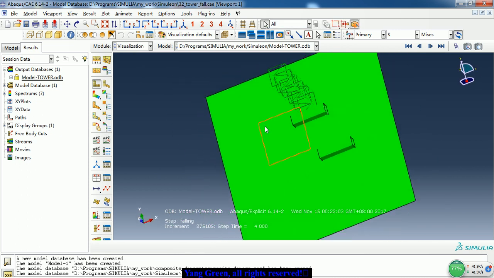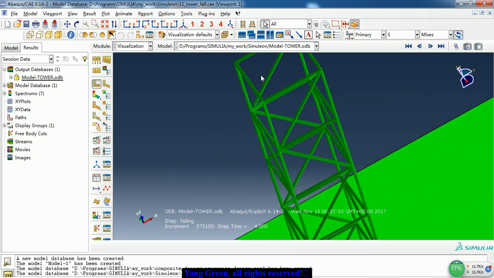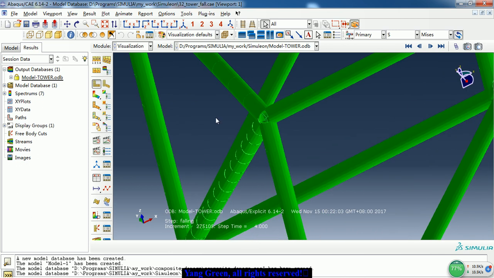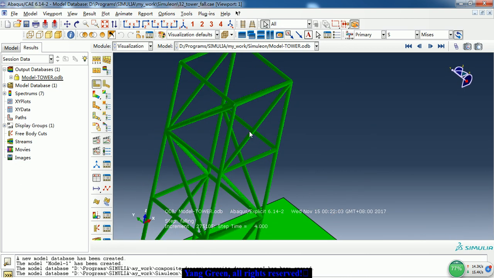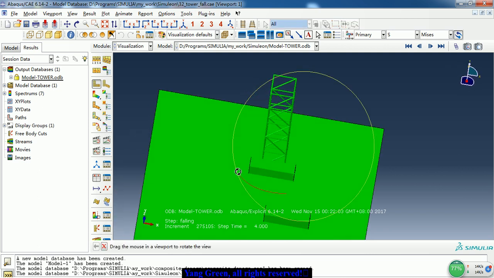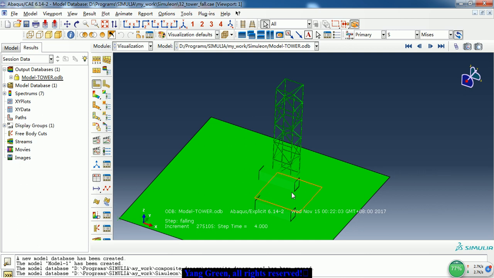As we can see, the tower consists of beam elements, and it is steel pipe. So the ground and there are two other rigid blocks on the ground. The ground is referred as rigid part.